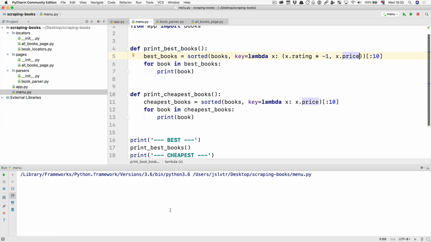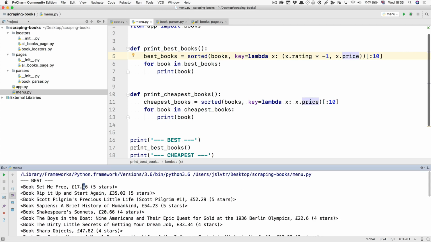So if we run this again, now you can see that we get the cheaper book in front, then this cheaper book as well, until we get to the more expensive ones. Okay, but these are all 5 stars. Then you have a cheaper book here, but it's 4 stars. So the most important sorting criteria was the stars, because that was the first thing in our tuple. The second most important was the price. Okay, so this is how you can do multiple sorting if you need to. So that's pretty useful. Okay, that's it for this video. I just wanted to show you how to do the sorting of these books.